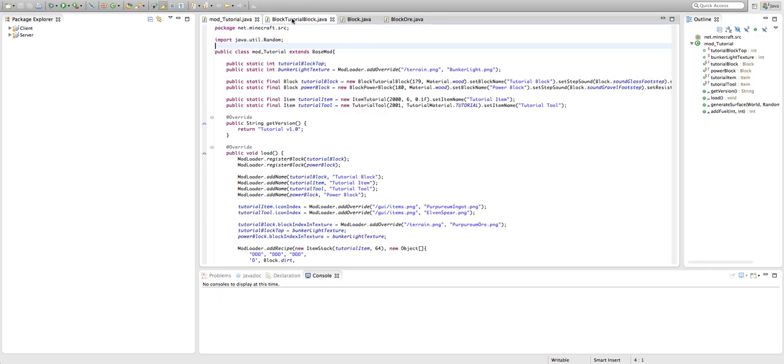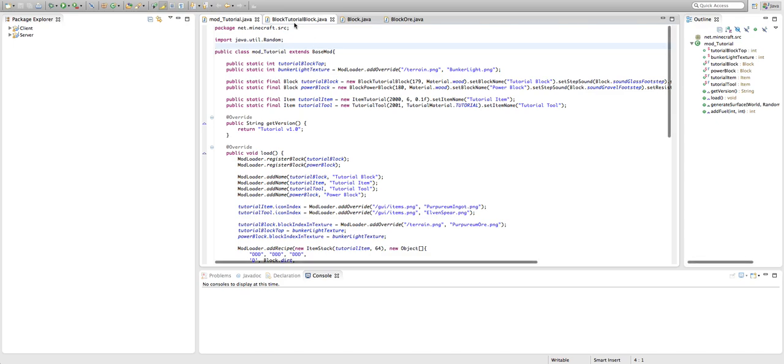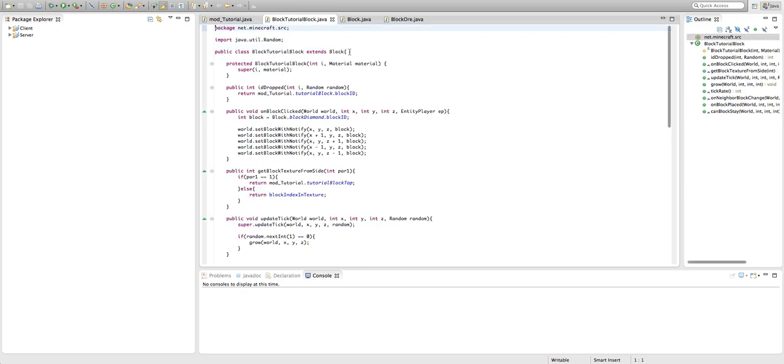Anyway, in this tutorial, I don't really have much time, so I'm going to show you how to add your block to the new creative mode inventory. And it's actually really easy, it just requires one new line of code.